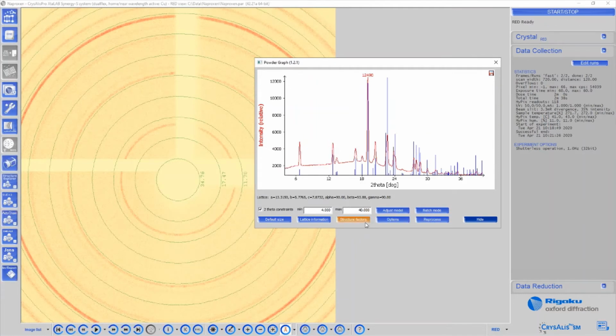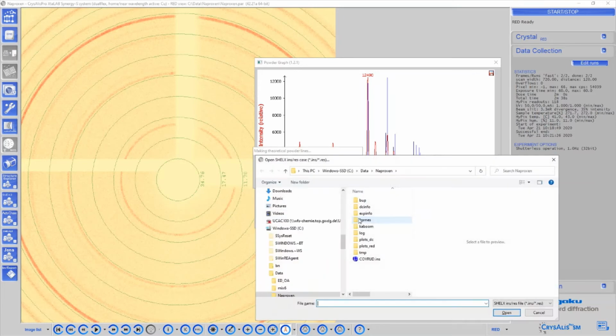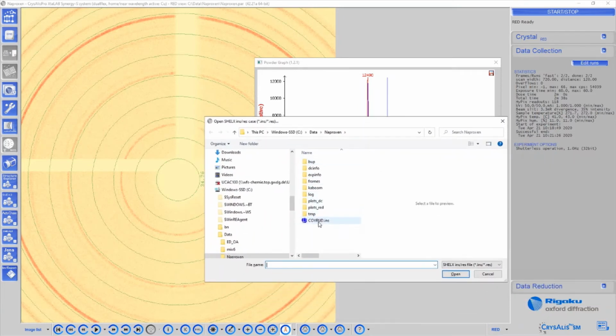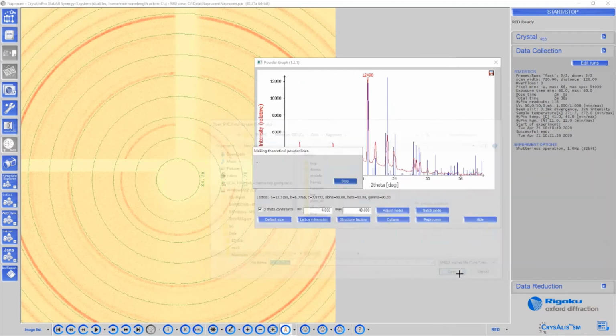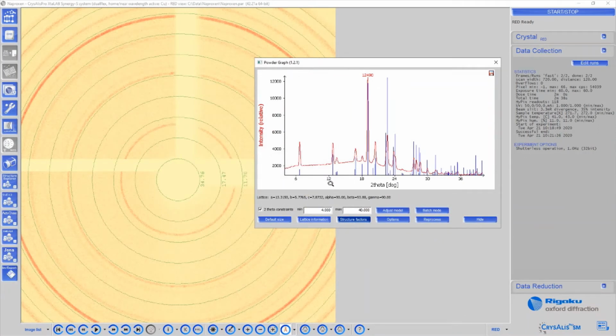Now I can also perform an initial qualitative analysis, and this is done by loading the structure factors from the structure which we already know or which we anticipate to be in the powder, and I load it to CrysAlisPro. From this structure factors, intensities are calculated and we can compare them to our observed intensities. And as we can see here, the position of the peaks is correct, and also the intensity correlates very well with the expected intensity of this powder.